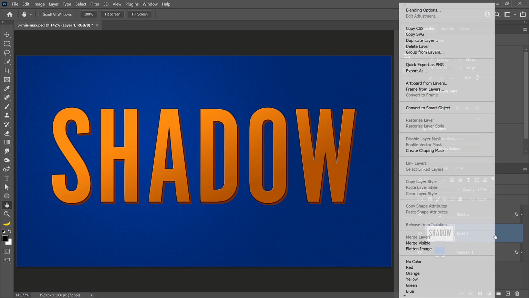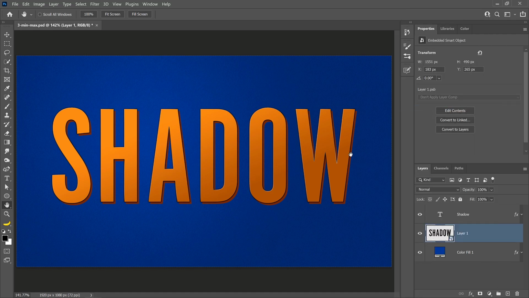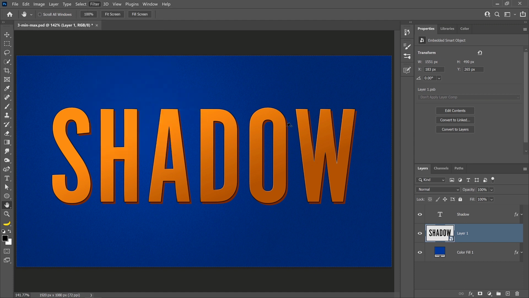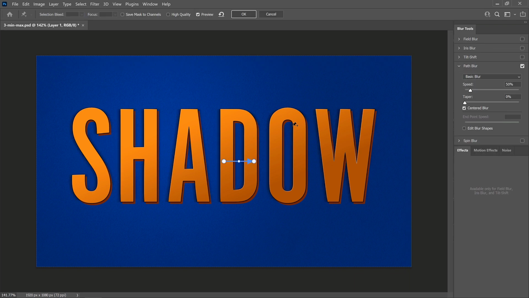There it is. What I'll do now is I'll convert it into a smart object so that I can have an opportunity to edit the shadow later. Then I'll go into Filter, Blur Gallery, and select Path Blur. And with this blur, we're going to create a really cool shadow. You can click and drag on this arrow and you can see the shadow here next to the text.